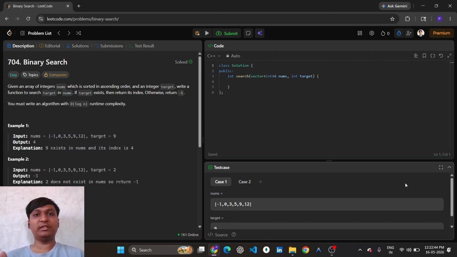Today we are solving LeetCode 704 binary search. This is one of the most important algorithms for coding interviews because it reduces the search space by half in every single step and gives us a super efficient O of log n solution. We will understand the intuition behind binary search, code an optimal solution in C++, then do a quick dry run to show exactly how it works.